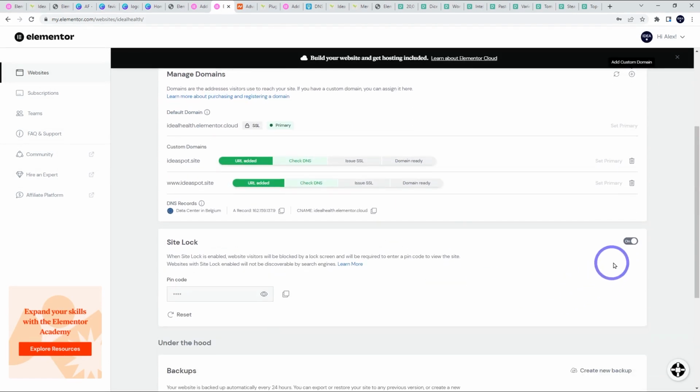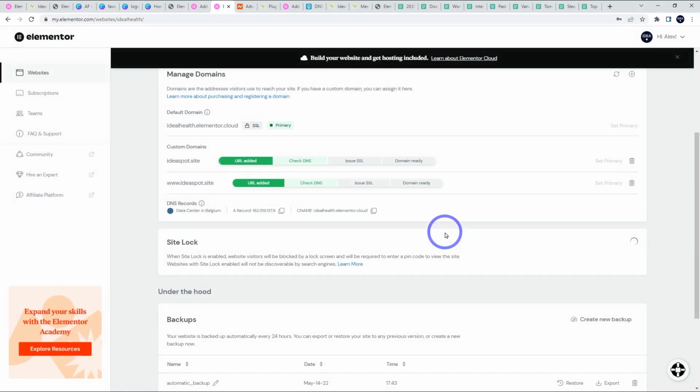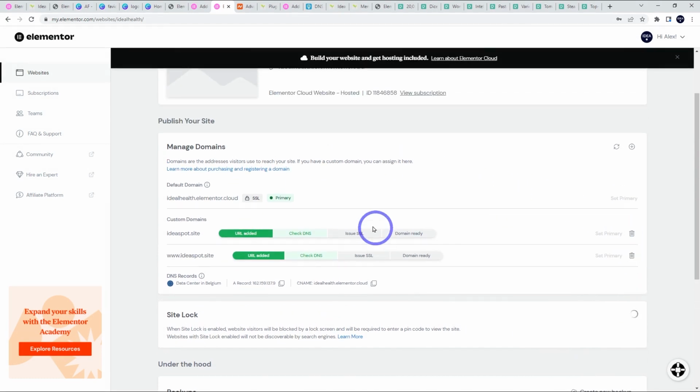So let's head down here. We can actually turn site lock off, unlock the site, and that makes it available to the public on the internet. So that takes a minute, but let's wait for this to process. Hopefully we can get our custom domain up and working soon.